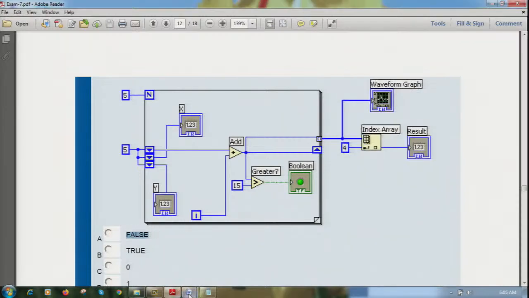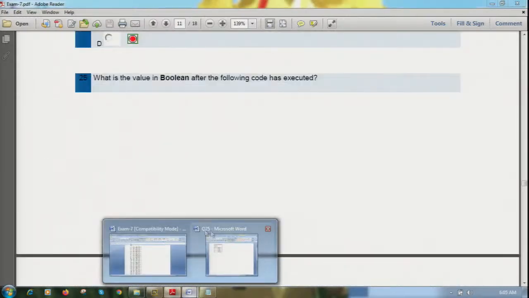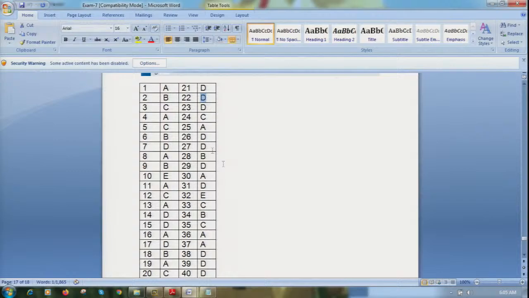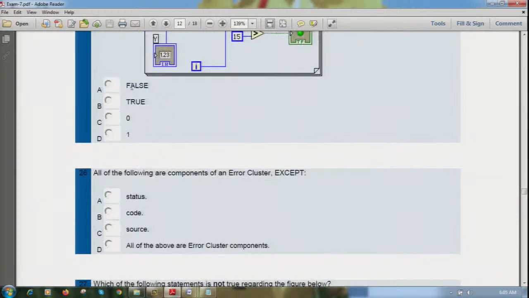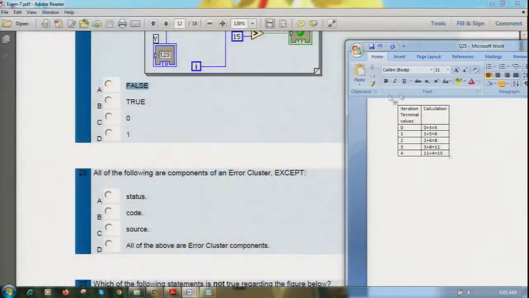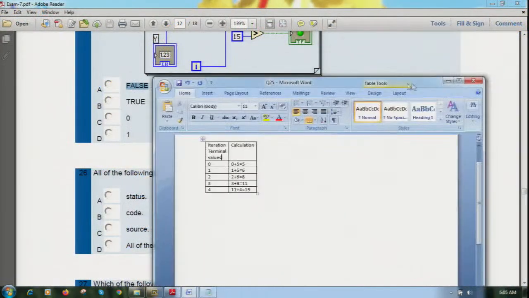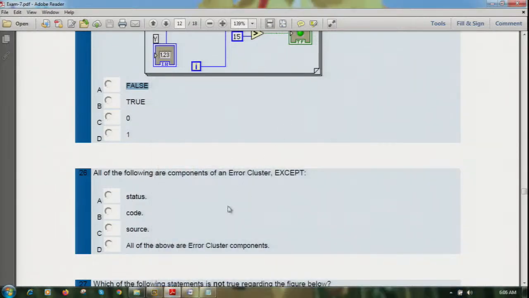So let's see the results. This is question 25. For question 25, the result is A. So the result is A, which is correct. Next question.